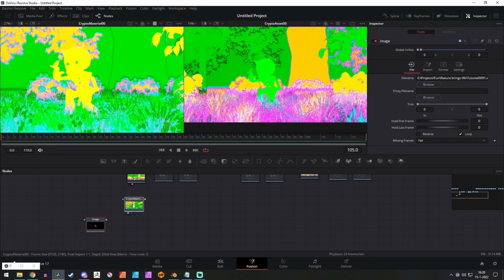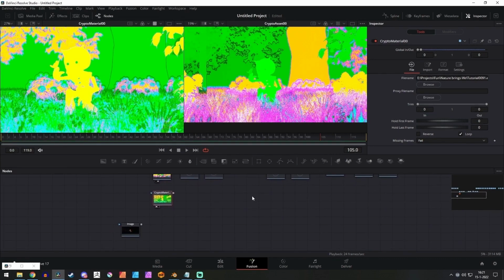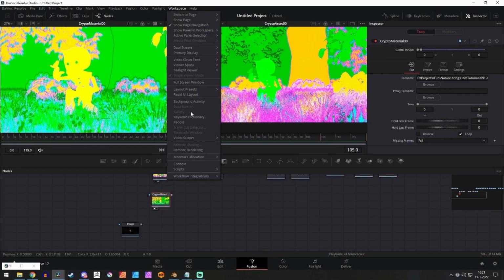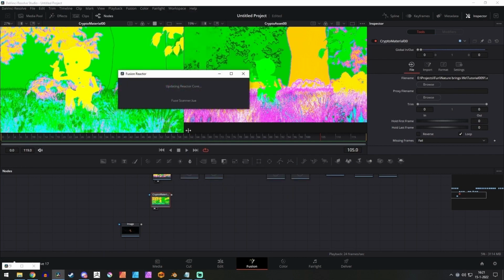So we'll need the crypto material and the image. Before we actually extract this, we'll need a plugin within Reactor that you will have to install anyway for splitting all these passes. The way we actually get that is by going to Workspace, Scripts, and go into Reactor, open Reactor. It will update everything every time you open it. It's basically updating every plugin, every setting you have. So let's wait on that for a second.